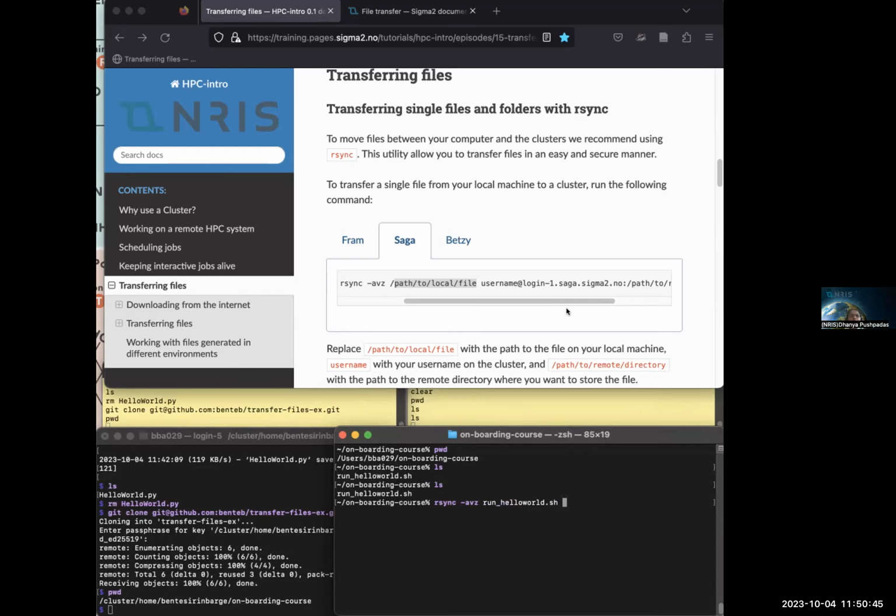One question, Bende, sorry for interrupting. So you are not specifying the path here because you are inside the directory. Am I correct? Yes. Okay. Of course, you can specify the whole path if you want to. So I could do rsync, that, and use the whole path to this file like this.